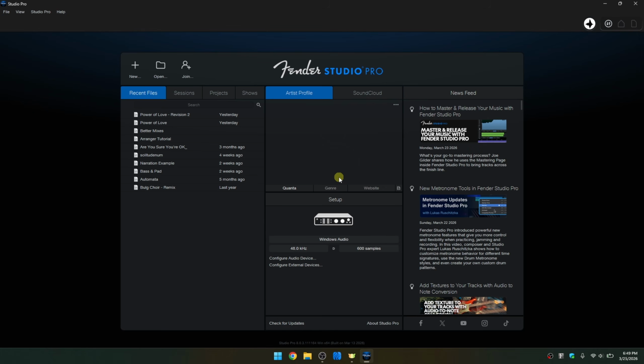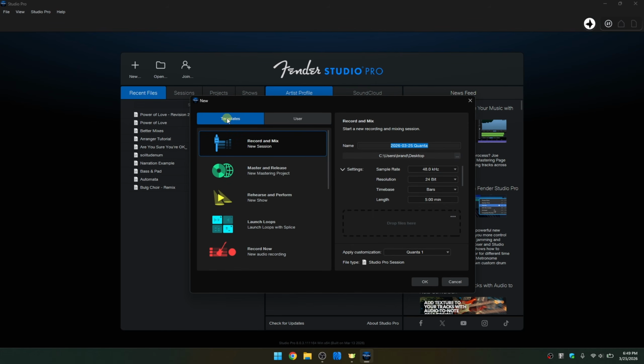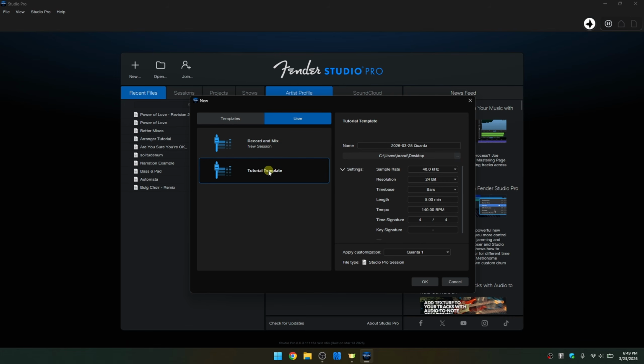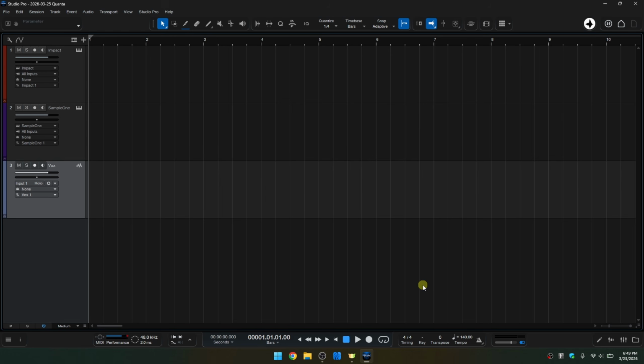So I'm going to say no, and then let's click on our new session button here. Now we can switch over from the templates, come over to user, and then now we can see our tutorial template, and this is where the icon would show if you had chosen one specifically. But we'll go ahead and select this. I'll just leave the default naming. Let's click on OK. Okay, so you can see our quantized value is set to the quarter note.